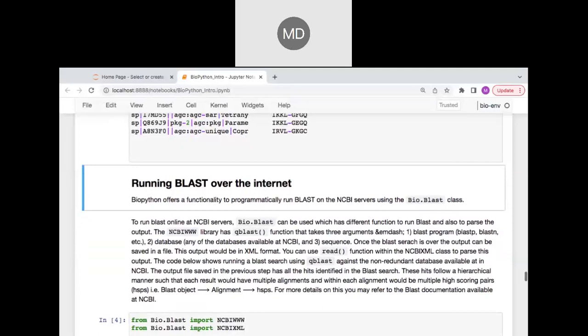so let's move on to the next part, which is running BLAST over the internet. I hope you must have all used NCBI BLAST. Let's say you want to run BLAST through Python or through a program on the NCBI server. You don't have to install BLAST, and you don't have to download any database. Instead of going to the NCBI website, how can you embed the BLAST feature within your program? That's what we'll see here.